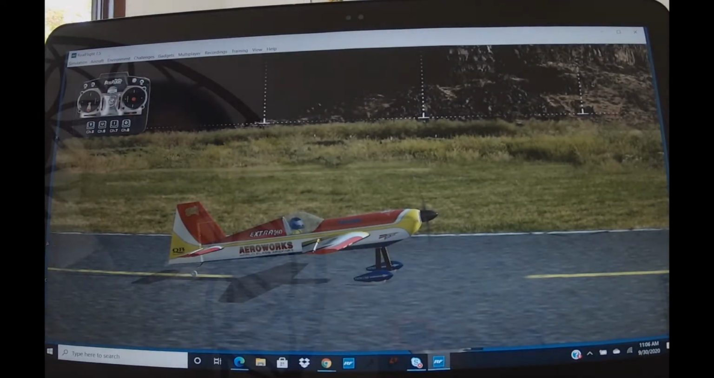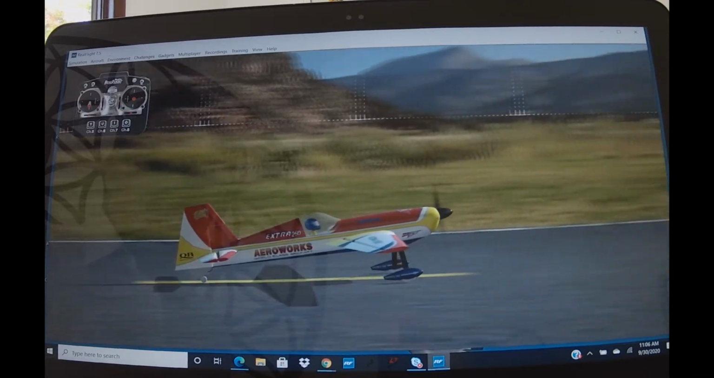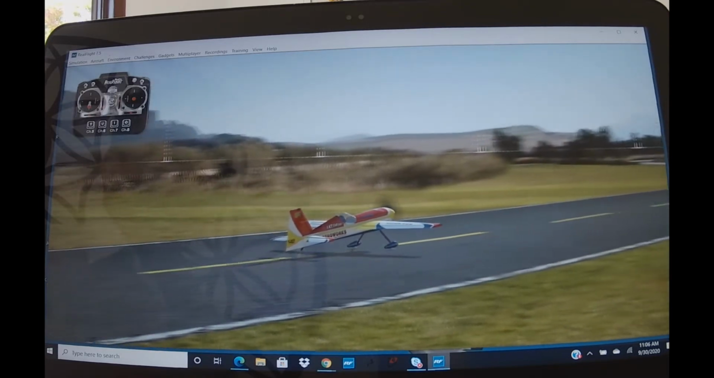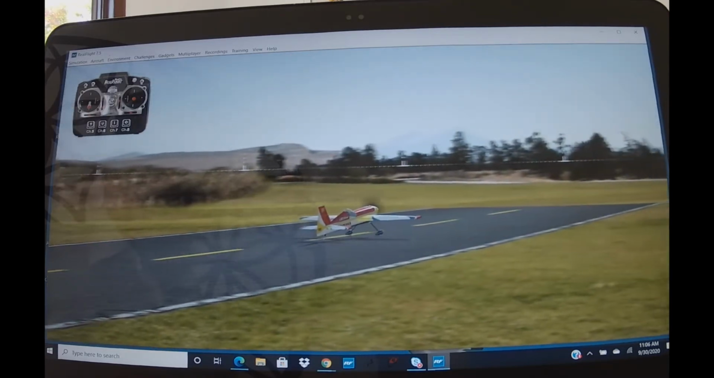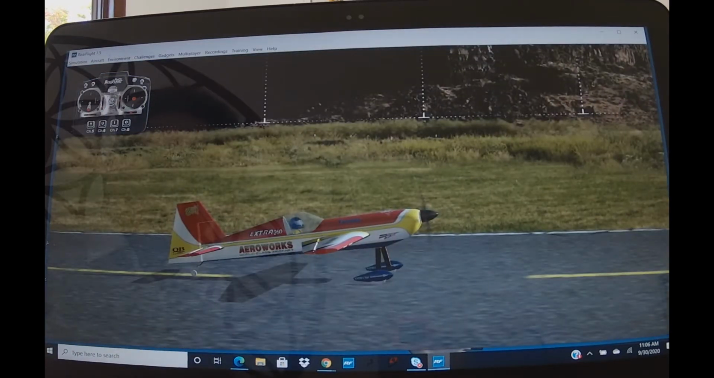The correct way to land an RC model. Now, I'm going to roll around the runway here. I want to show you something. This is Real Flight I'm using. Now, notice how this airplane, look at what it's doing when it's in the center of the runway. It's getting smaller. Okay, let's start over again.